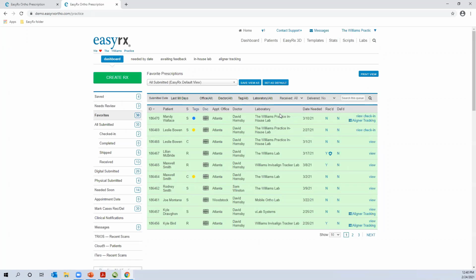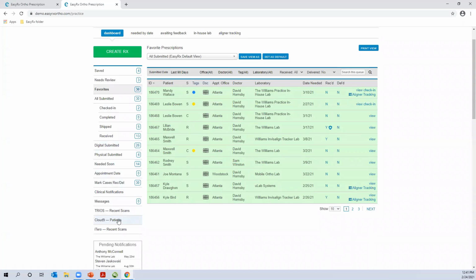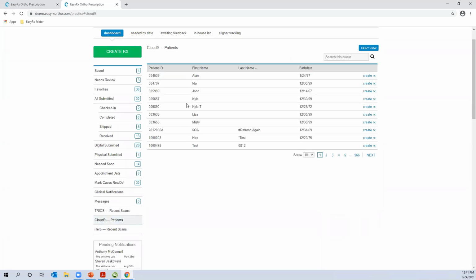But there's a couple of different ways that you create a case in EasyRx. If you don't have practice management integration, then you can create a prescription right from the dashboard. If you have Cloud9 or EagleSoft, we integrate with their software where we actually pull in a list of patients directly from the practice management software. You can go into creating a prescription from this list.